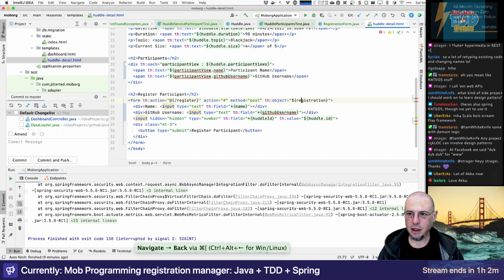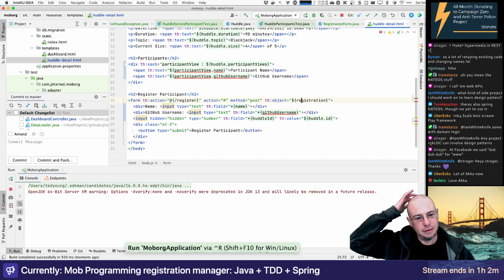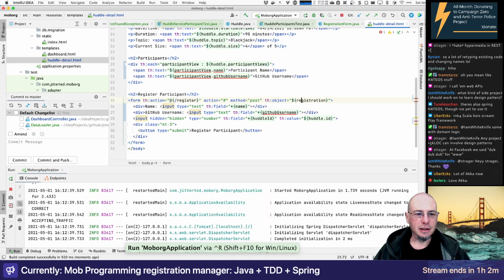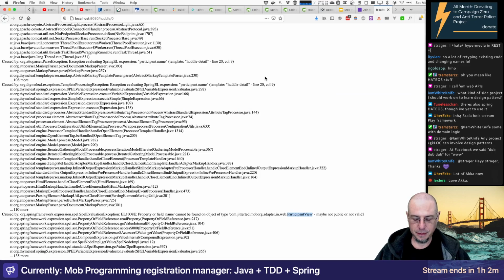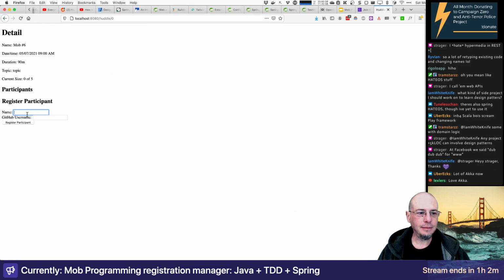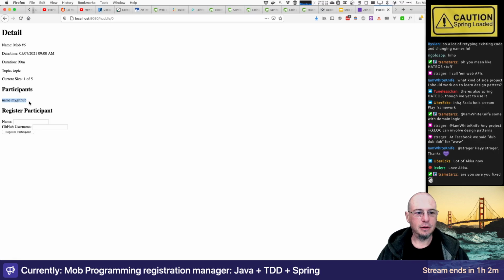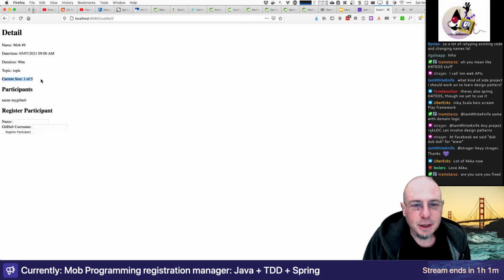All right, so I think I fixed everything. Now that we got all our H's properly capitalized. All right, there we go. Not pretty, but I'm not going for beauty here. So now I've added that participant. They're in there. And hey, look, current size actually says how big the current huddle is. So success.